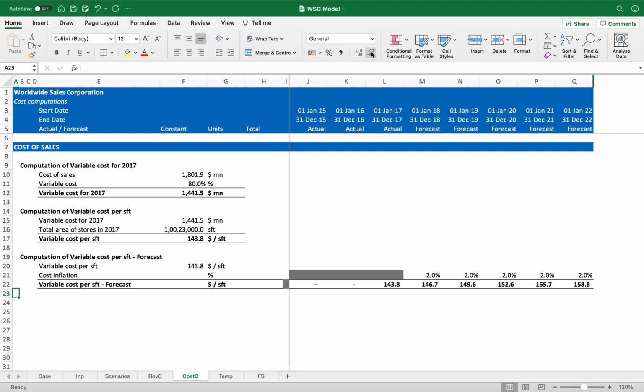How should I compute the total variable cost? You might say, oh, that's very easy, Ayush. You have variable cost per square feet in the forecasted years. If I am not wrong, while computing revenue, we had the total square feet going forward. So we can simply multiply the two. Perfect. That's amazing. So let's do this.